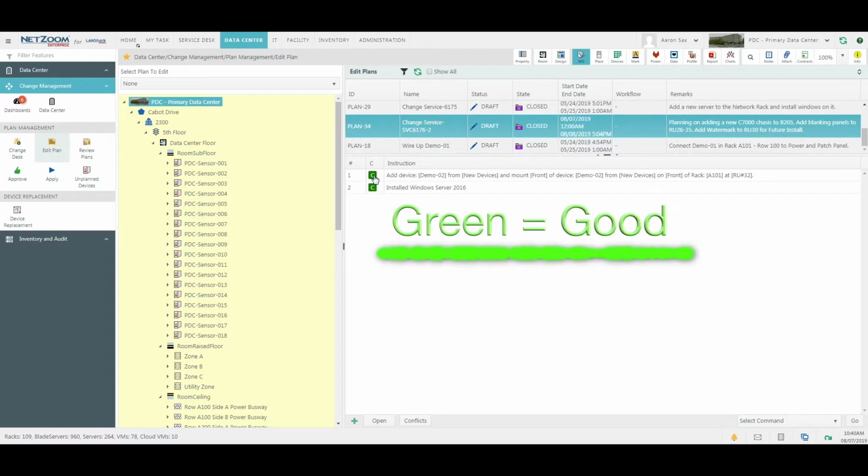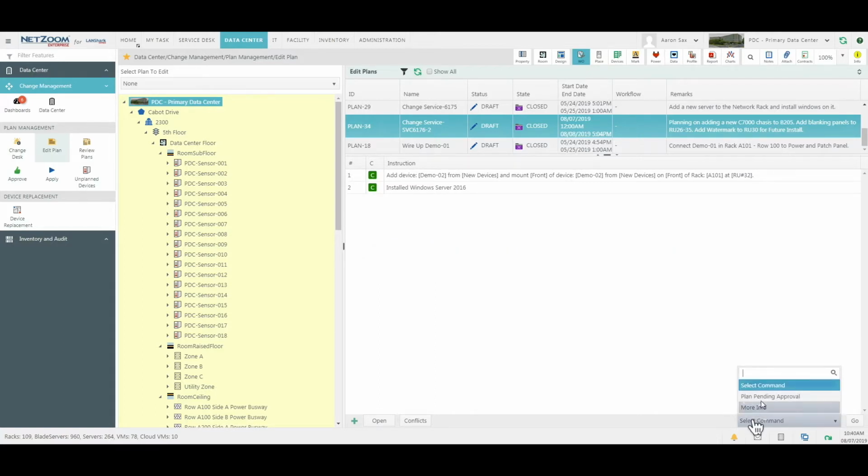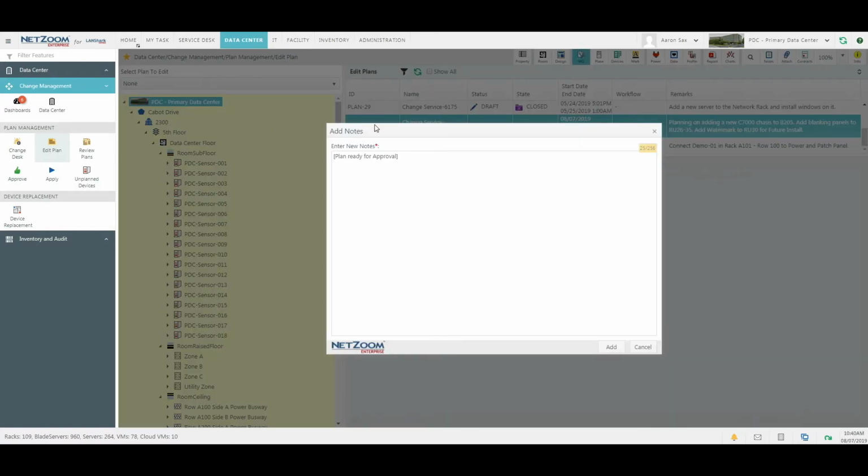Commands without any conflict will show up with this green symbol. Looks like we don't have any conflicts. Nice. Click on the Select Command drop-down list and click Plan Pending Approval. Click the Go button, and just like when we accepted our plan, we'll add any notes if necessary.